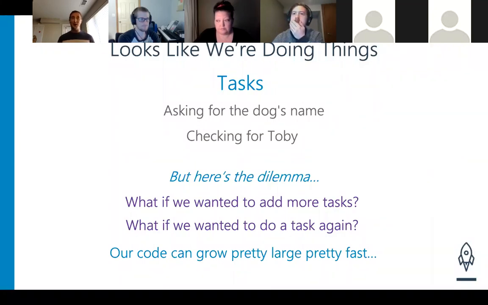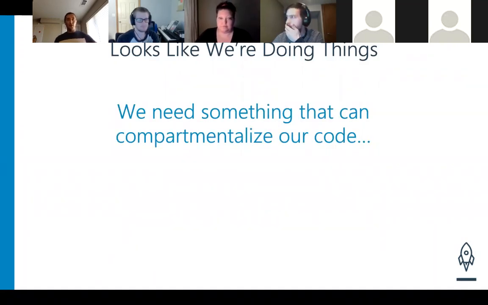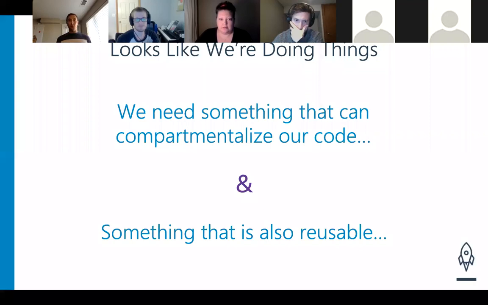Unfortunately, we can't just go through life anymore just asking for a dog's name and printing it out. We are going to start building some cool stuff. And therefore, we need something to compartmentalize our code, to separate our code by task. And we need something that's reusable. This is because yours truly, as well as a lot of other developers, are very lazy. We don't want to have to type the same line of code a million times. We want something that's reusable. Also save the environment. We're going to recycle.